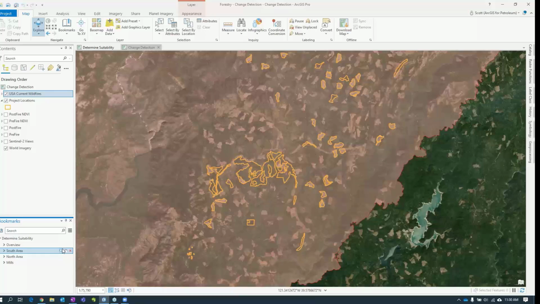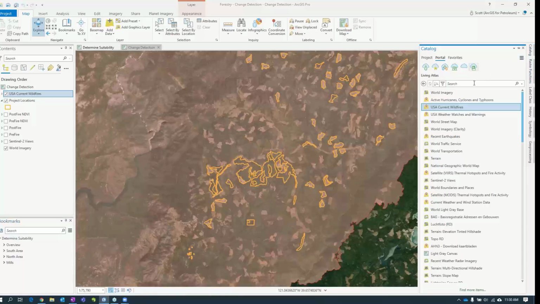So I know that imagery is also a great source of collecting data, especially through its remote sensing capabilities and being able to do things like change detection and visualize the current state. So also part of the Living Atlas is a bunch of great free imagery content that you can access and pull into Pro as well.